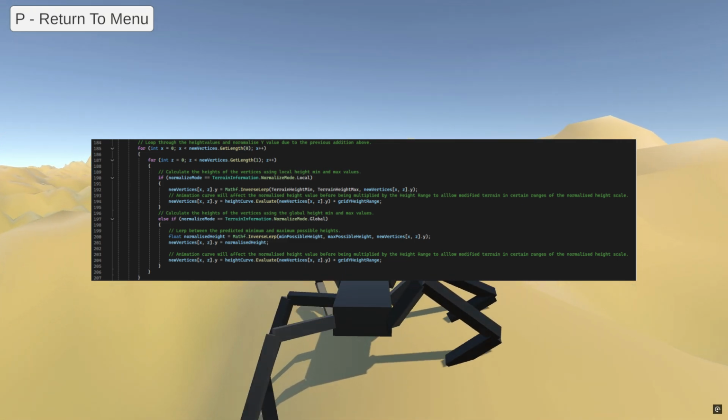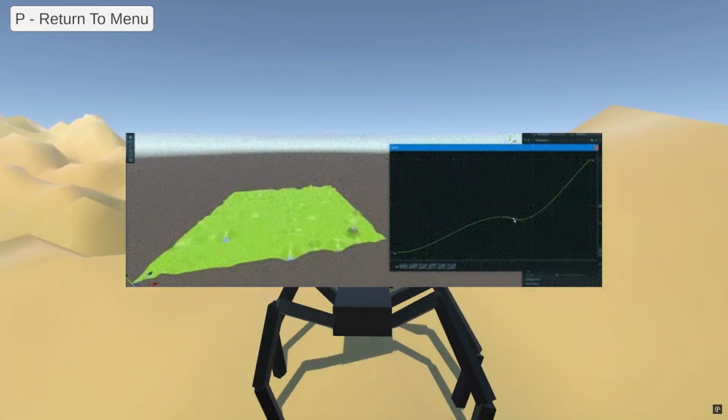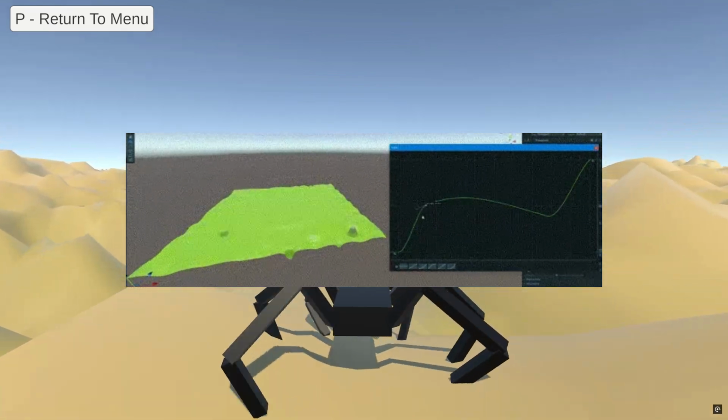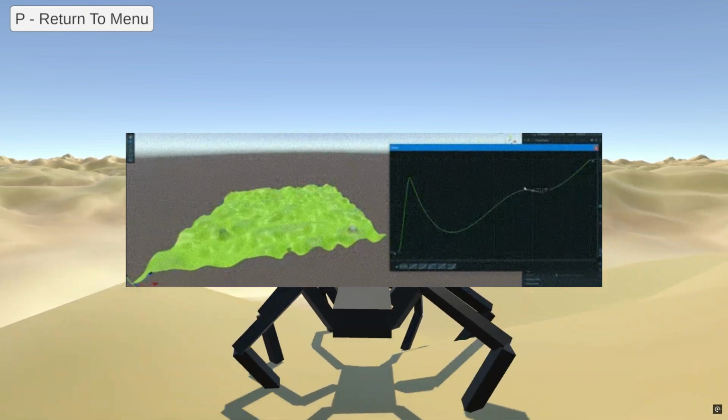To further enhance variability, I integrated animation curves. Before applying Y values, these are evaluated against the curve, allowing for terrain customization such as flattening valleys or accentuating peaks.